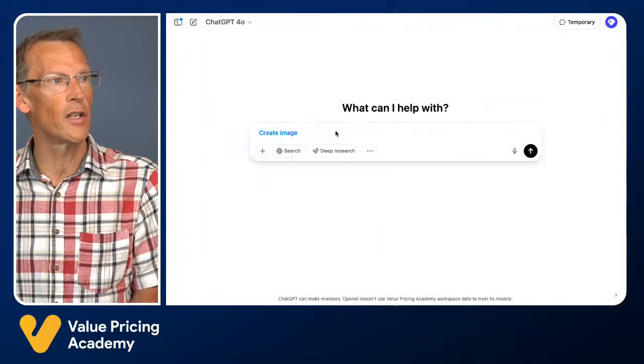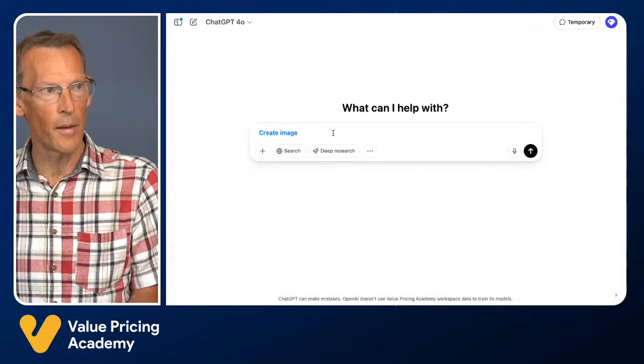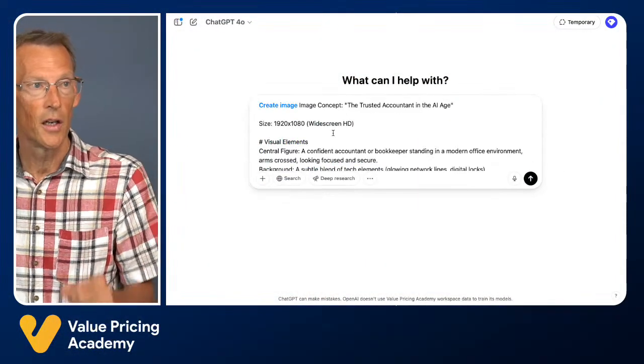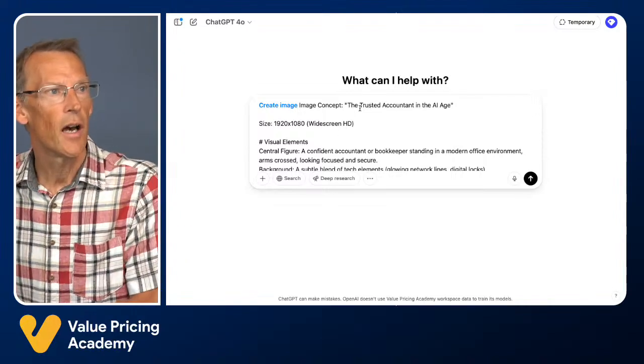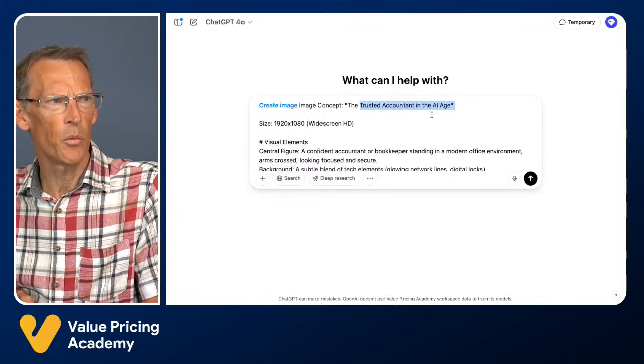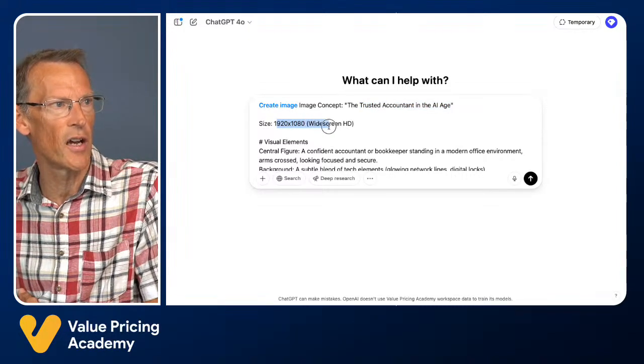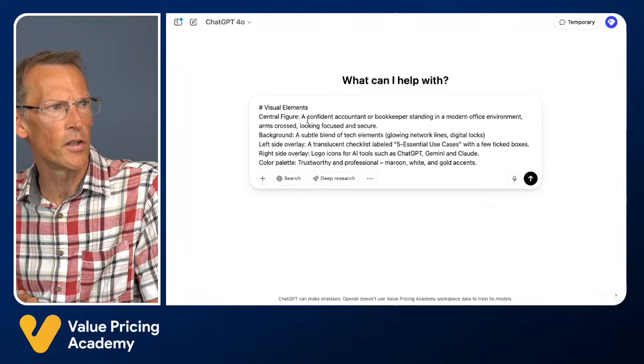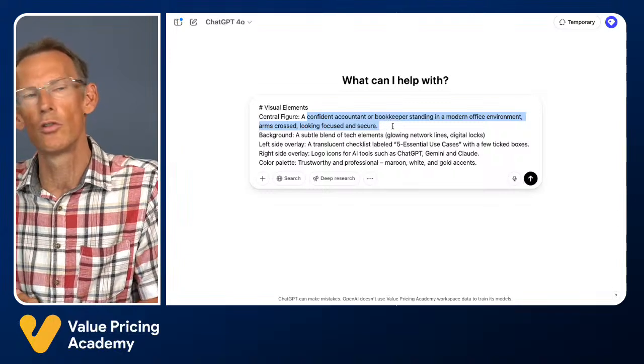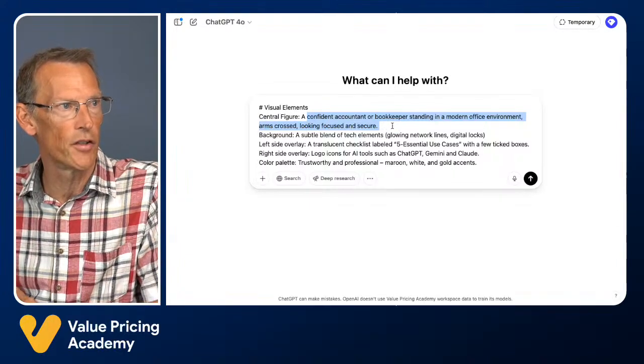So I'm just going to go back to ChatGPT. I've already selected create an image. I did the slash, and I'm just going to paste in a prompt here. I want to create an image, the concept is the trusted accountant in the AI age. I've got in here the size. I want it to be widescreen. I want it to have a central figure, a confident accountant or bookkeeper standing in a modern office environment.